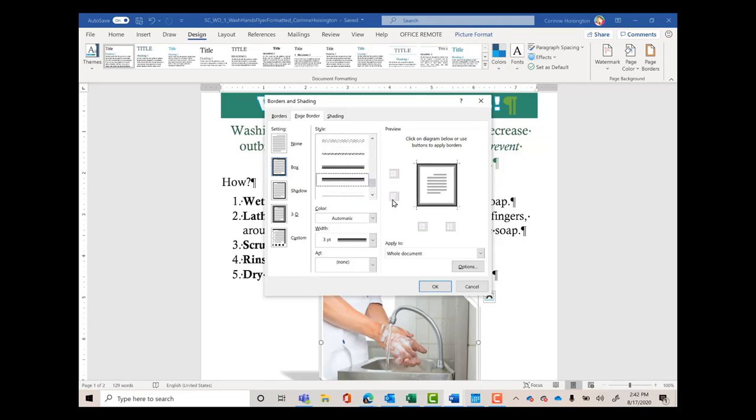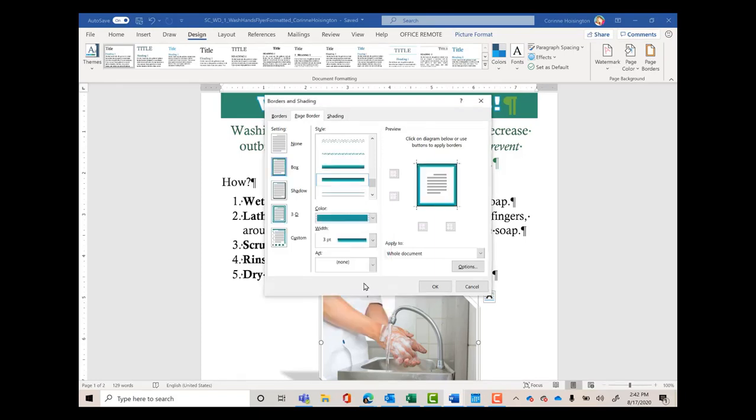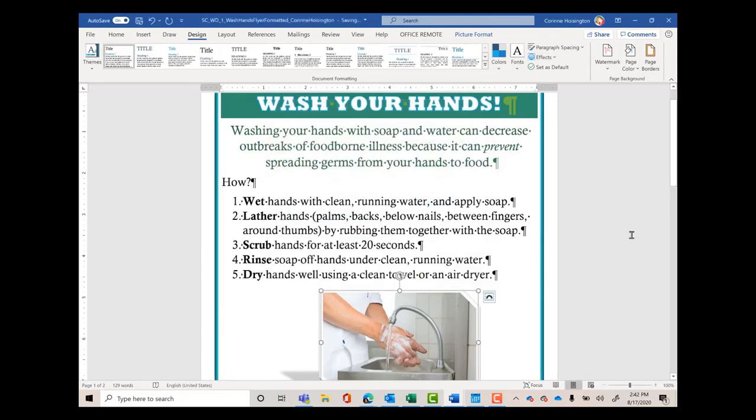And I want to change the color of the border to this color. Let me make sure I get the right one right here. It's the fourth over. It's this one right here. Turquoise accent 3, darker 25%. So now I have that selected. Let me change the width. Make sure it is 3 point. It is. And the art is none. So all is happy. Let me click OK. And does everybody see my nice edging all around my flyer?